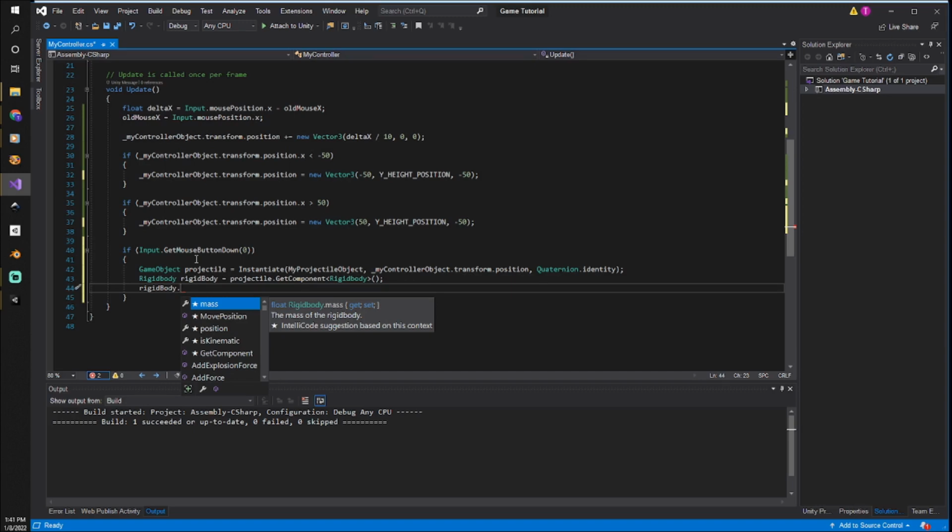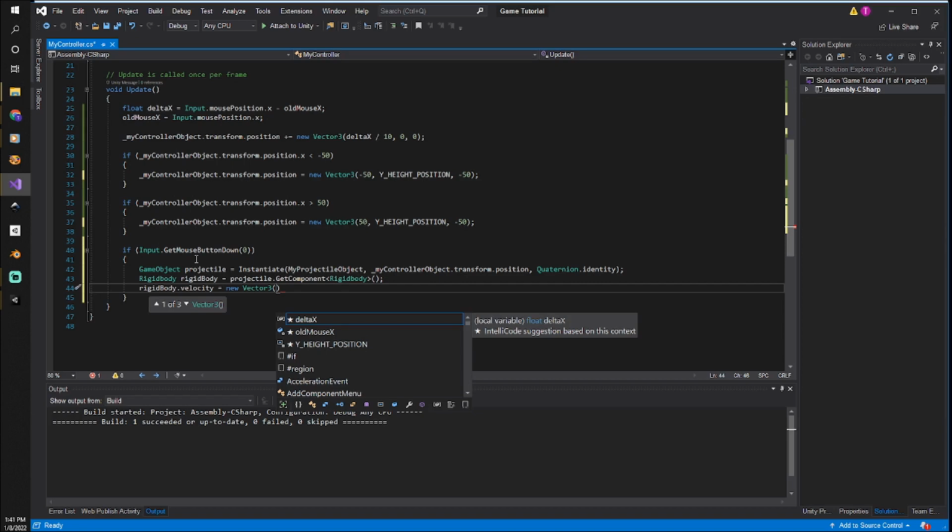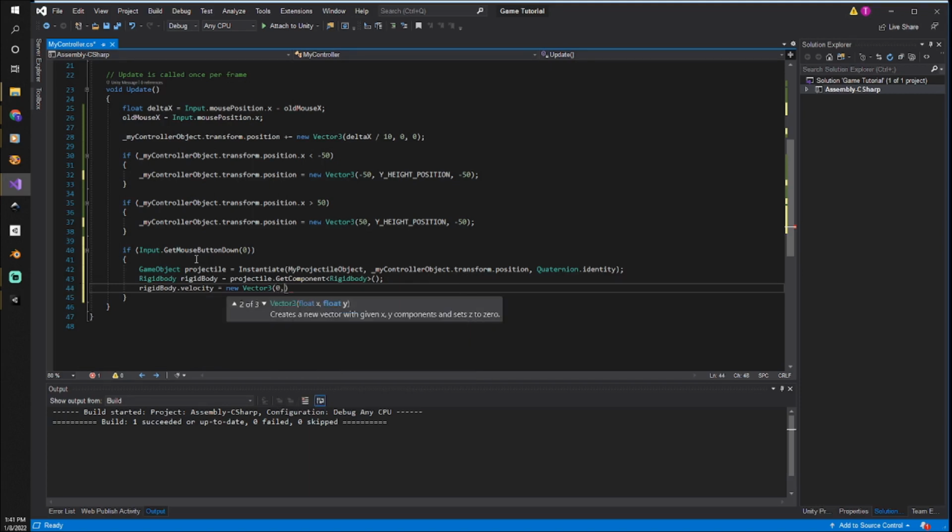Now I can access any of these, or I can change any of them. And what I want to do is get its velocity. Again, there are other ways of doing this. I want to make the velocity equal, and again, it needs a vector 3. I want it to have a set speed, so I want to change it just in the z direction. I want the velocity to go 0, 0, so it's not moving in the xy direction at all, just the z direction.